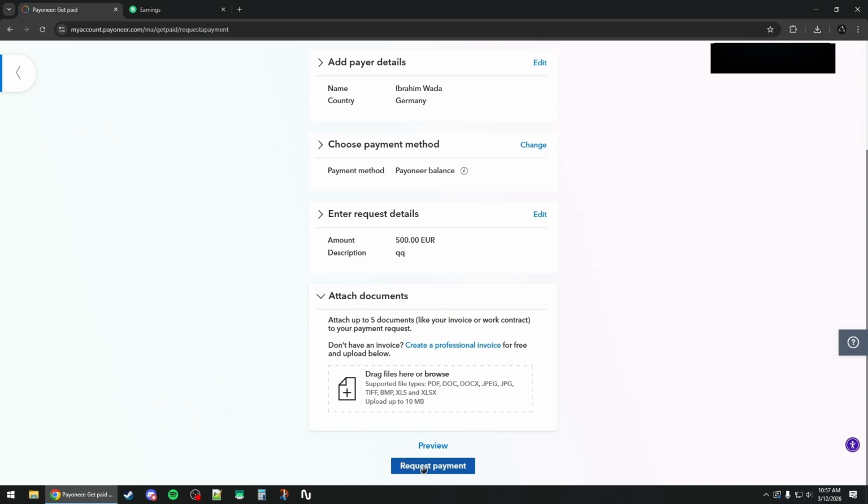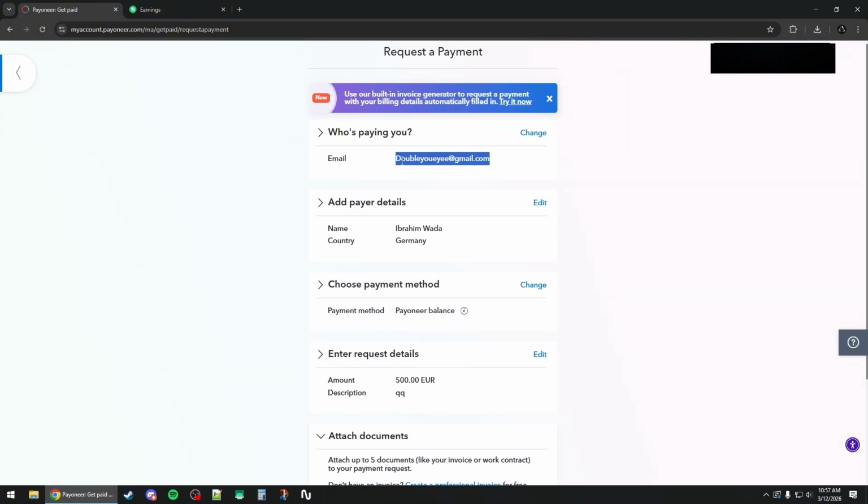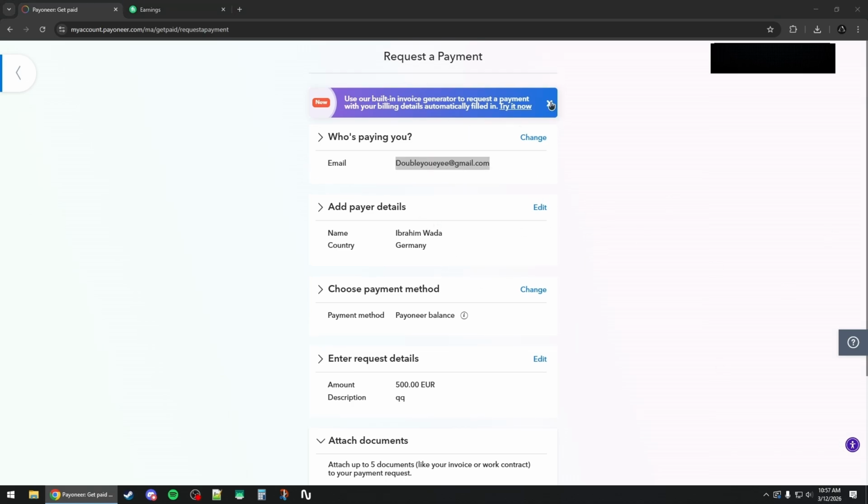And then it should ask you to attach any documents if you want to. And then just click on request payment, and this should send a request to the email or the company or whoever is going to pay you. And once they get that request, they can pay you directly. That's pretty much it for this video.